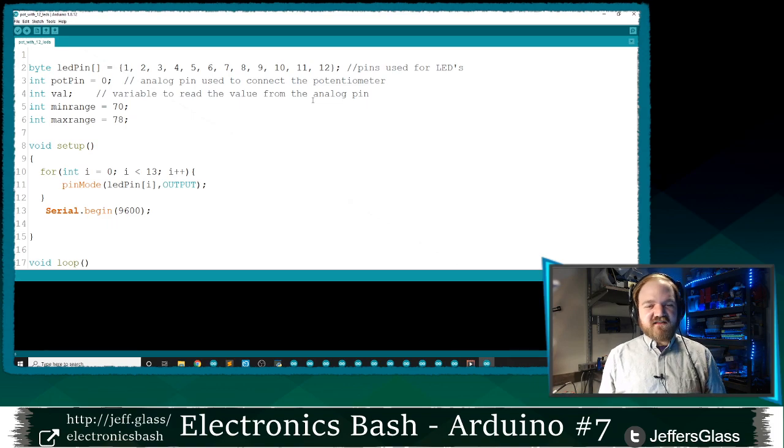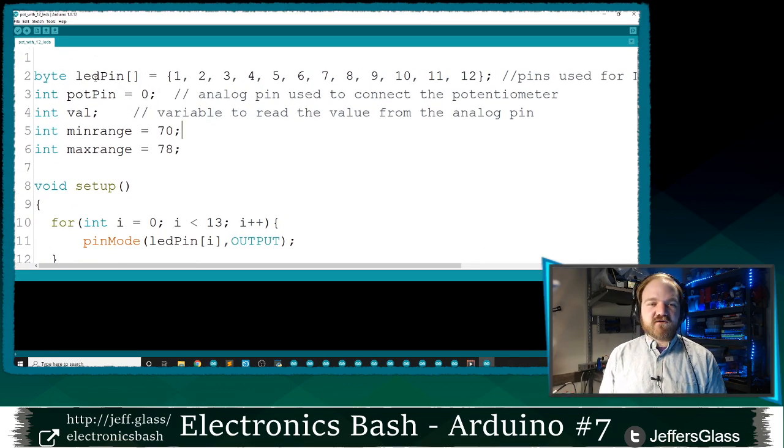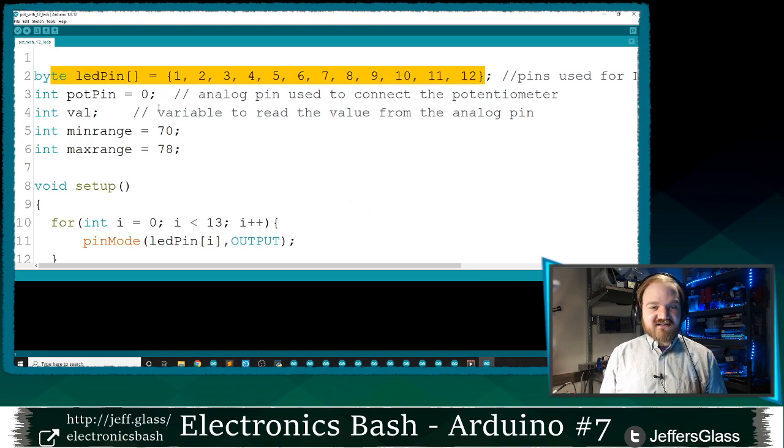And Brian's using a lot of the techniques that we've looked at in the past few weeks. We won't go all the way super deep into it, but you can see he's using an array to hold his LED pins. He's got a pin defined where his potentiometer is hooked up.